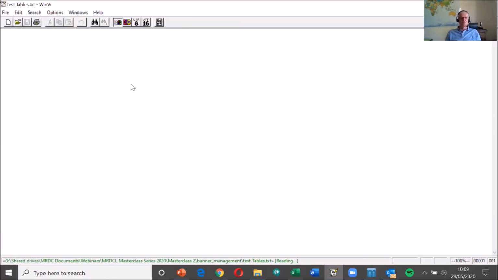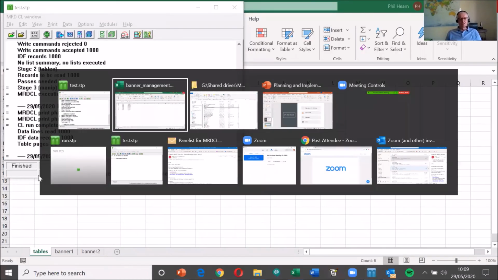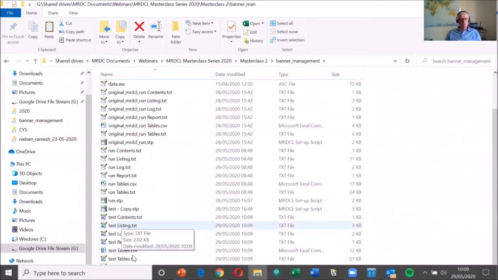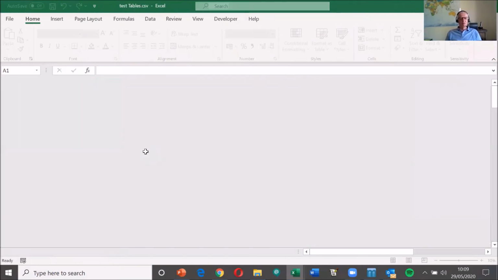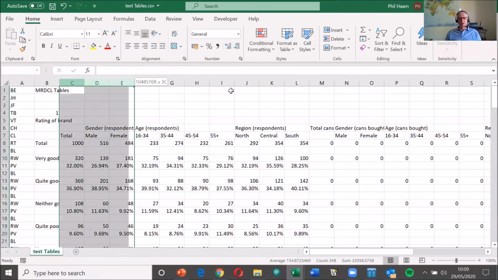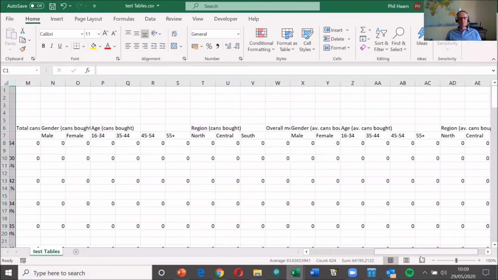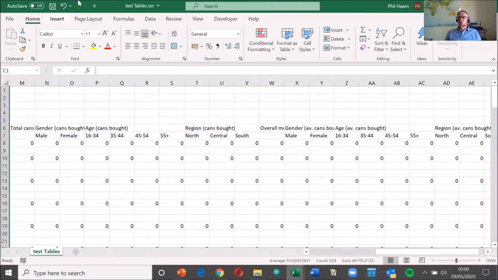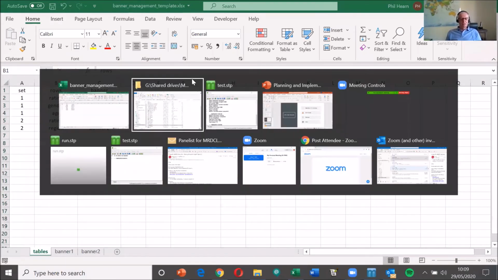So if we look at my table now, probably easy to look at in a spreadsheet. Let's look at the spreadsheet. It's called testtables.csv. Let's see what we've got. So yes, this is working quite well. So you can see now that my banner's working up as far as here, but that's because we haven't made any attempt to deal with the volumetric or the mean score part of the table. So we need to deal with that now. So let's get on with that.